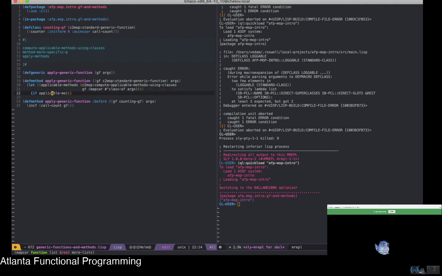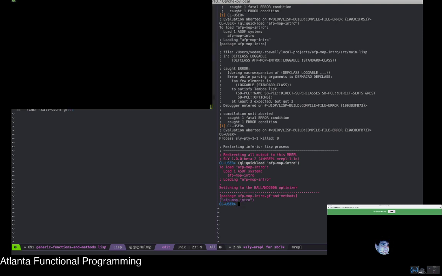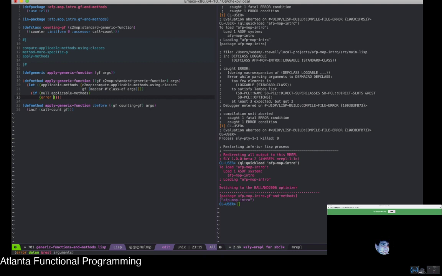So then we do if applicable methods. Oh, I see what they're doing. They're throwing a null check here for the purposes of throwing an error, saying that we have no applicable methods, so that we hook into the debugger. Okay, so we do this. We throw an error to see if there are no applicable methods for this generic function.